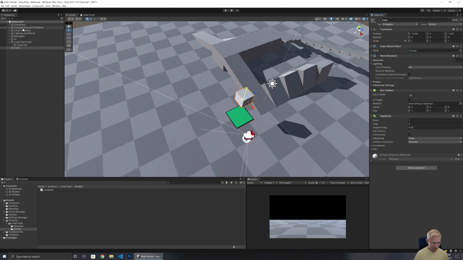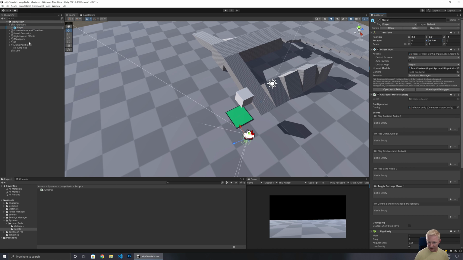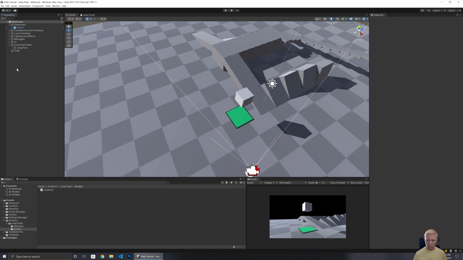So that looks good. And we'll just rotate the player around so that they can see all of this to begin with, and move them back a little bit. So we'll get it working with the cube first, and then we'll go from there.